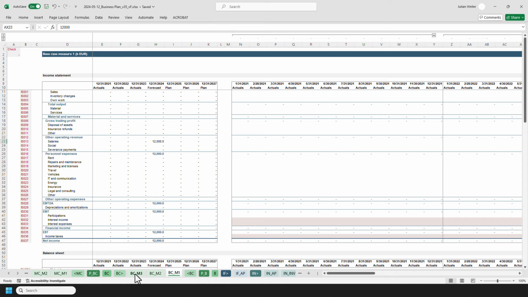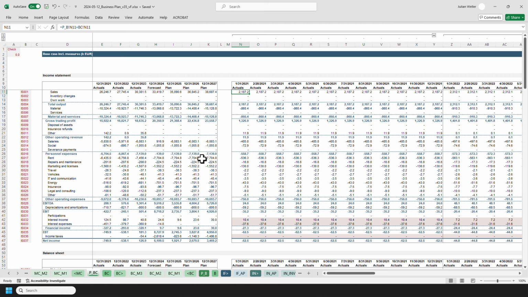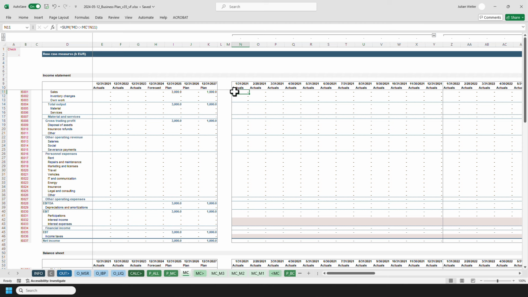So these measure tabs all come in the same format. Then we have the BC tab that is summing up the measures. And then we have the case as such, which is the sum of the base plan and the BC tab, so the measures from that base case here. The same thing just for the management case as well. So here we have the MC tabs. I also put in some test values. This is just the sum of these MC tabs.